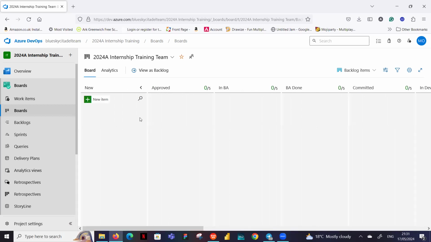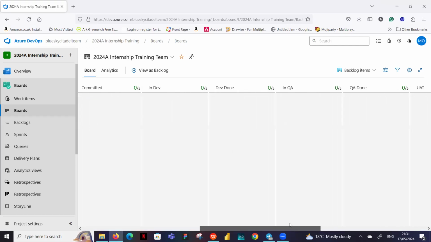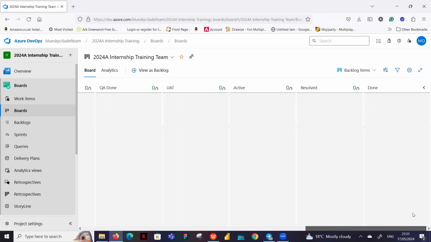But do you know why we're seeing all these different columns? Who can guess why we're seeing all these different columns? Anybody? Yeah, we just created them. No, we didn't. There's no project yet, but there is a reason why.